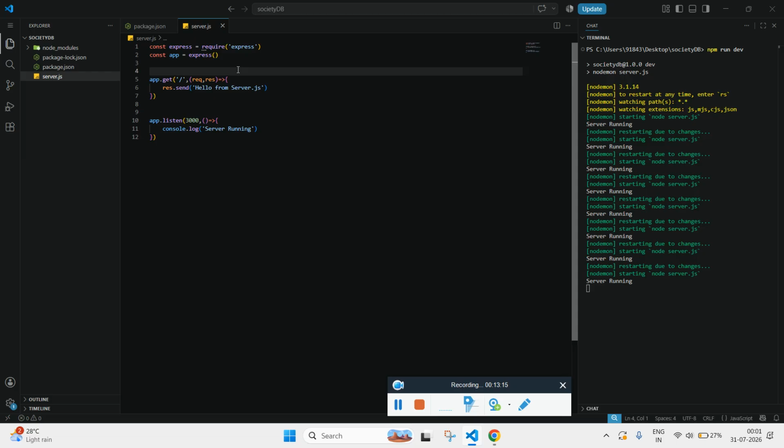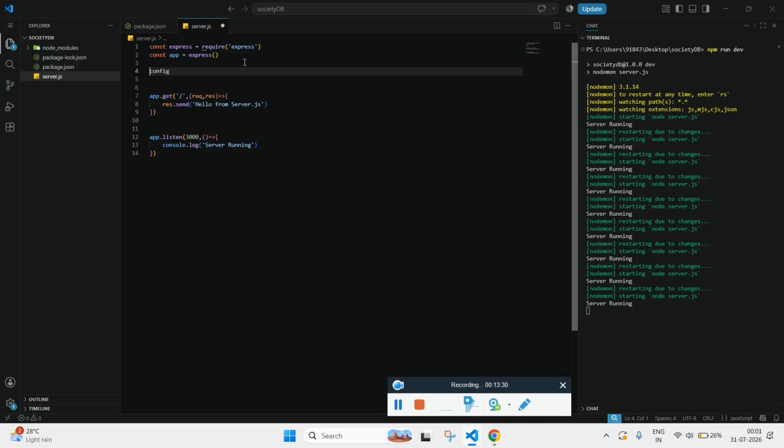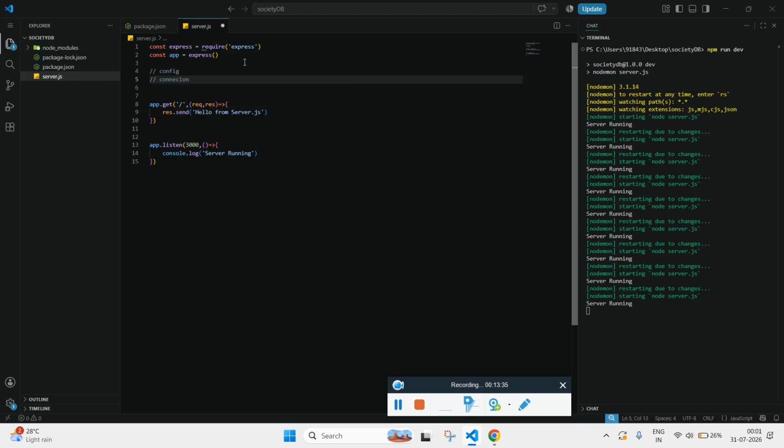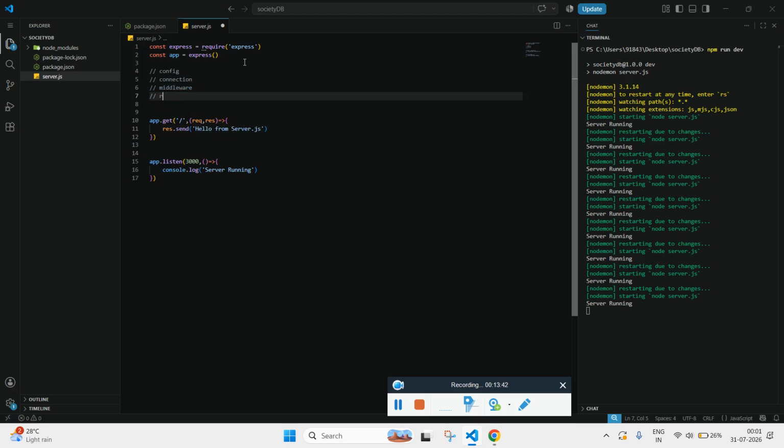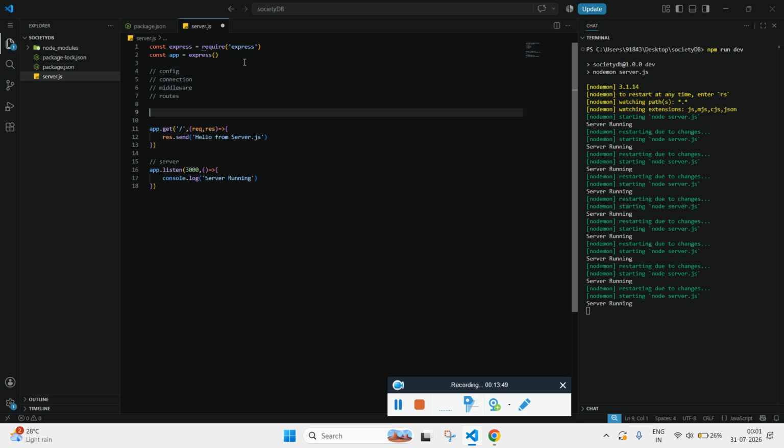So your server.js may have 100-200 lines of code. To group them, we have a convention that we have to follow. For the first section, we will have config related code, and the next part would be connection related code, and the third part would be middleware, and after middleware we will have routes, and then we will have the server running.